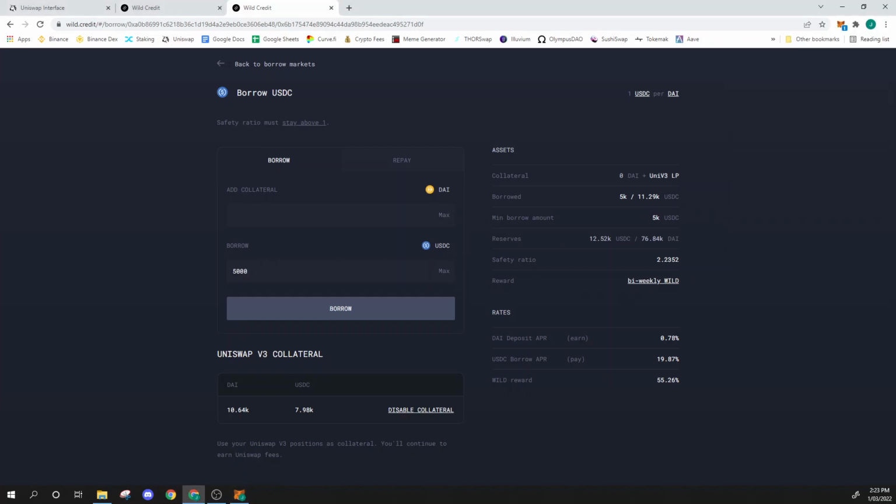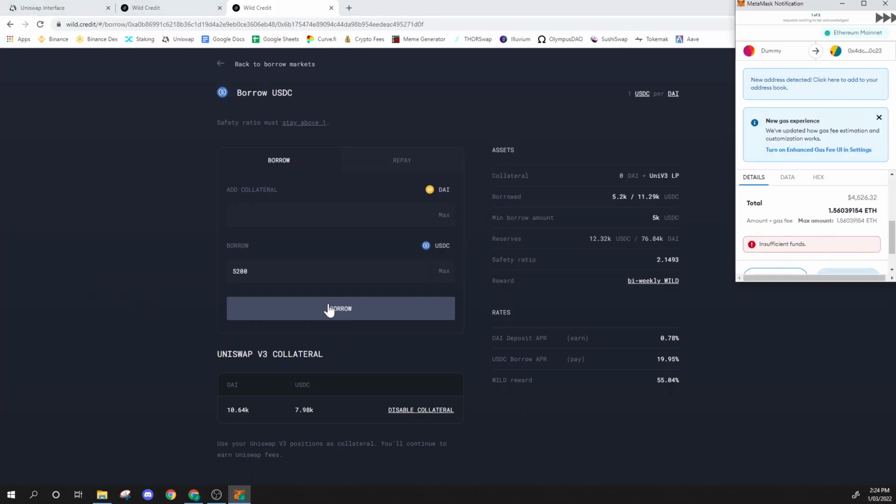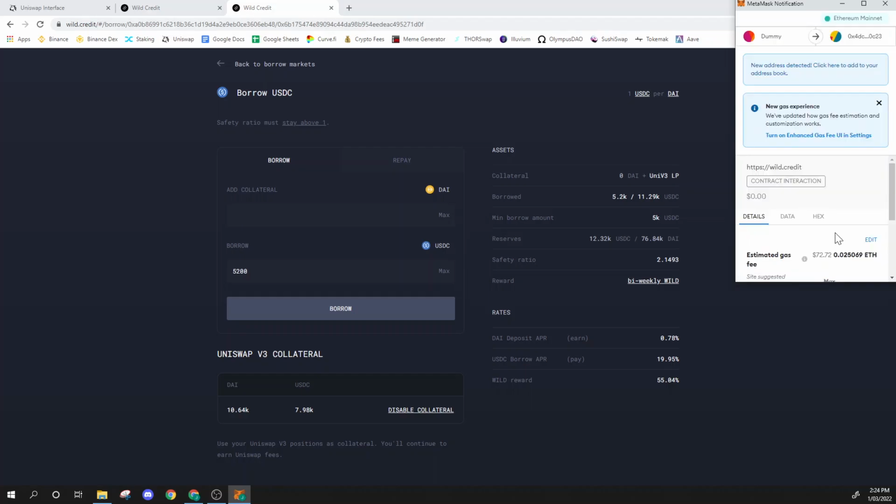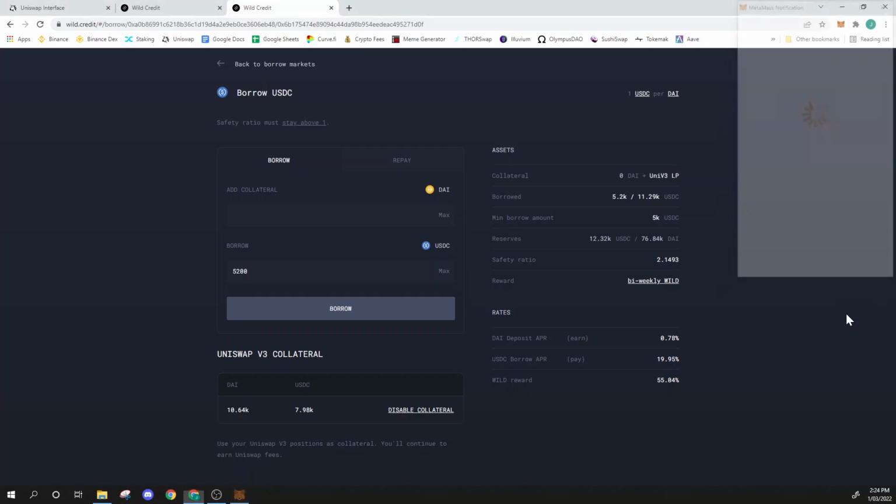So it looks like putting through 5,000 will show the flag of you're hitting the minimum borrow amount. So we'll just go slightly above that. If I reject that first one, I'll execute that one.